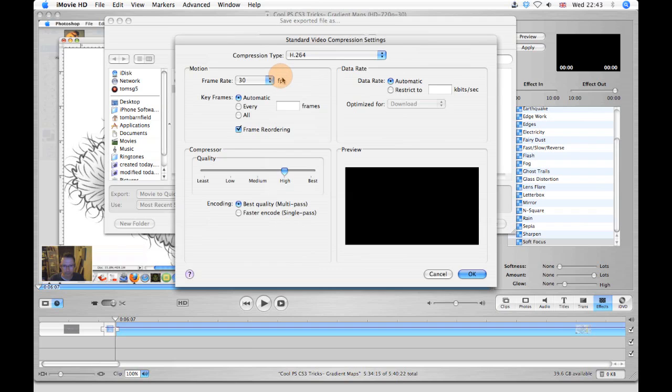There's a tick in the top right corner there, Video. These are the settings for video. Frame rate, leave whatever it is, I think it's 30. Data rate automatic, keyframes automatic, frame reordering, keep that ticked.